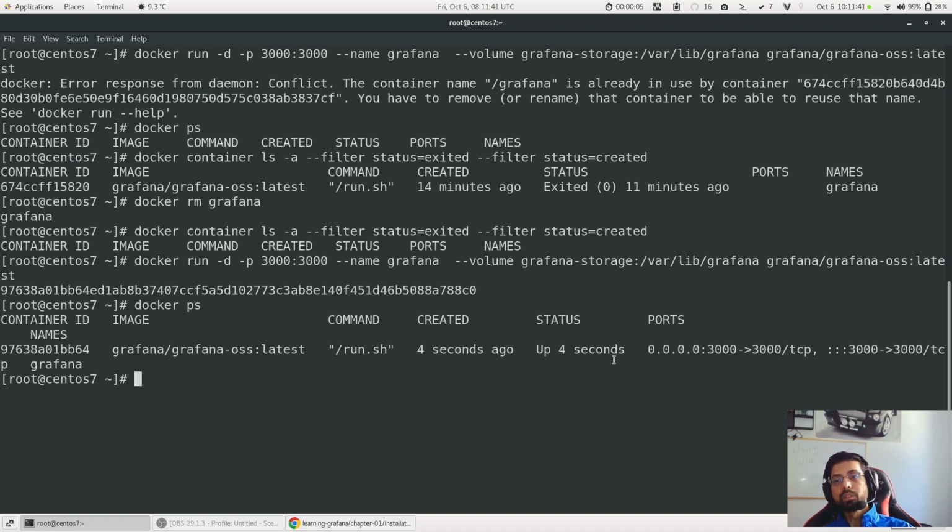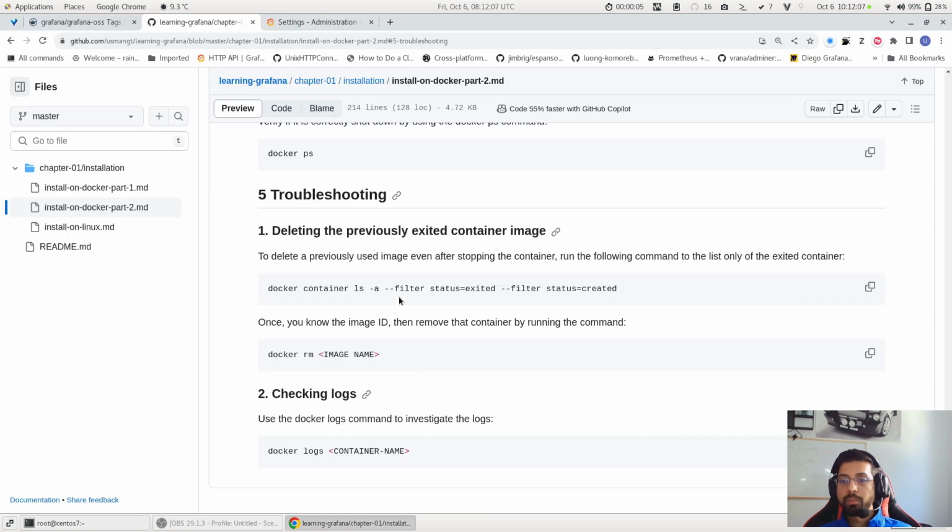So this is a good practice for troubleshooting, because it happens to me also many times that I run something with a name like Grafana OSS, and I want to use another image for a different project, and want to use the same name but don't know what happened, and I always forget where it was. So this command really helps. This is a really good command for troubleshooting, and it helps me a lot.